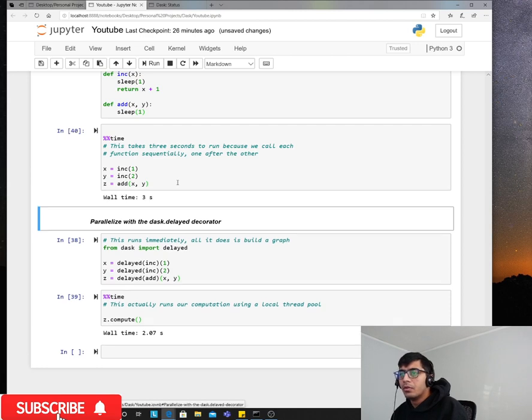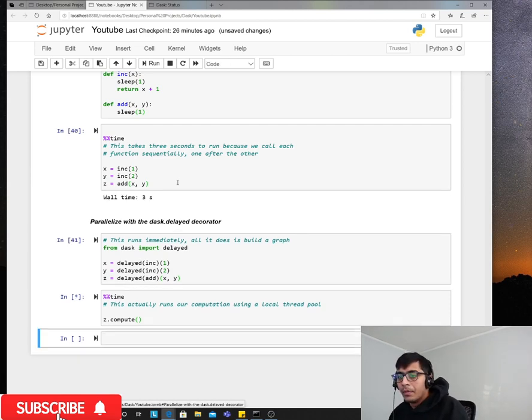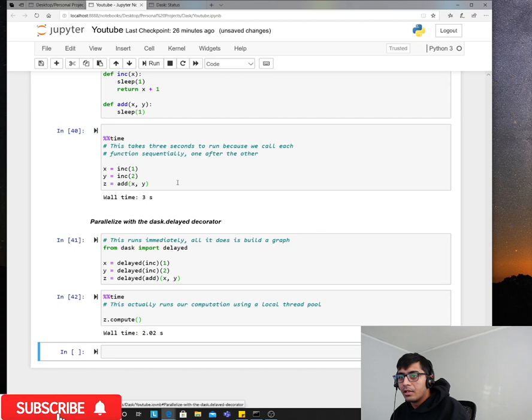1, 2, 3. Okay. And this one should take less than that, the computation. So you can see 2 seconds. So it's much faster, right? You could speed up your functions. Whatever functions you want to execute, you would use the word delayed. And remember this function z calls the add function and passes the values from x and y, so it has to wait until x and y are complete.